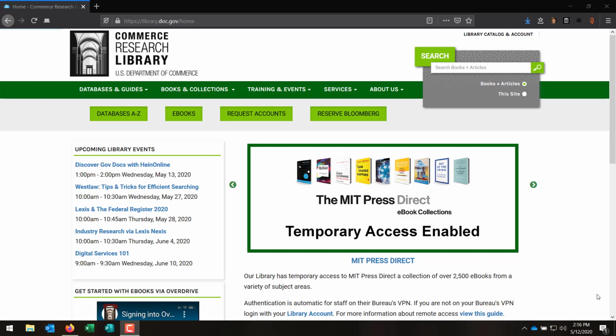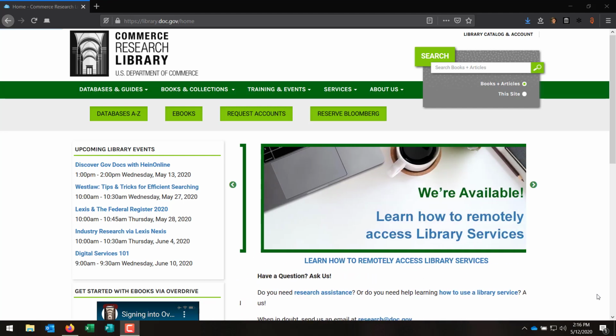Hello, and welcome to this quick tutorial on logging into the Bloomberg Terminal via disaster recovery.